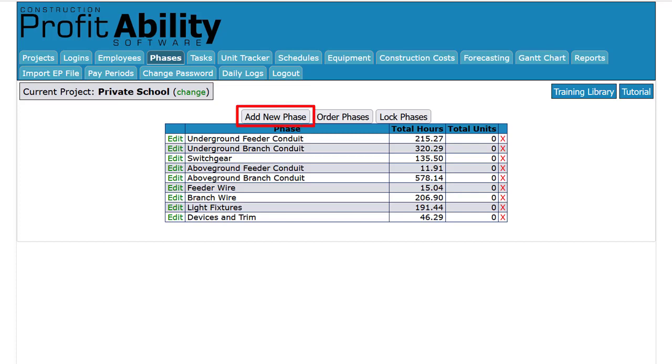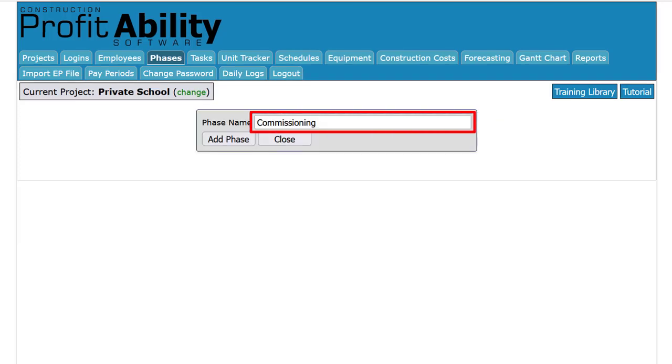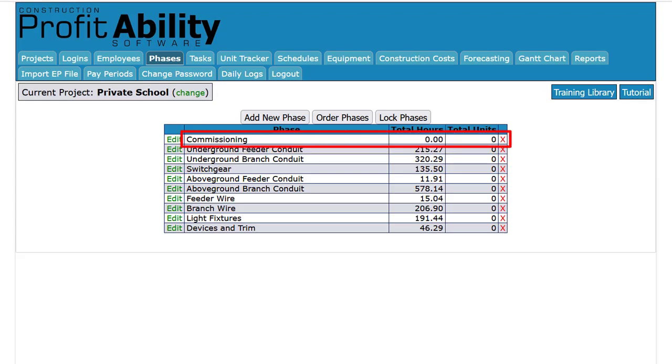To do that, click on the Add New Phase button. To create a new phase of construction, just give your phase a name and click Add Phase. Click Close to view your new phase in the phase list. The new phase is right here.